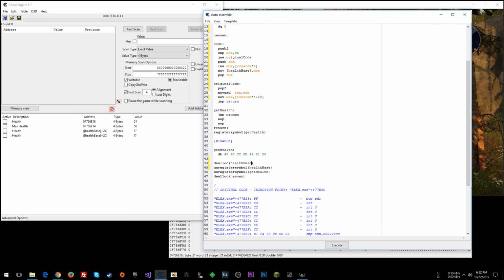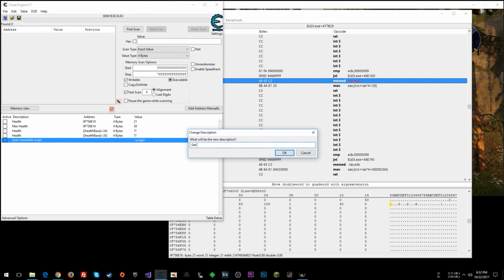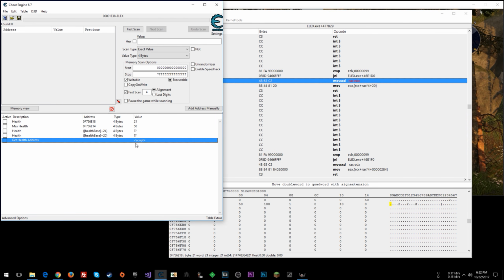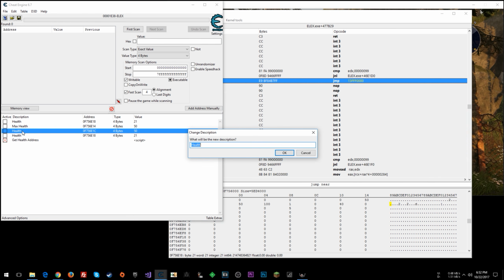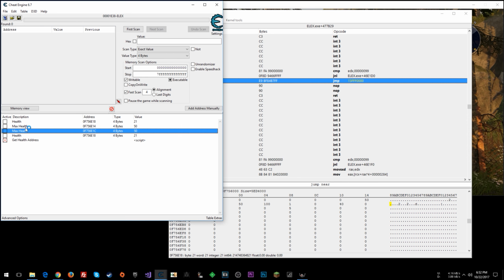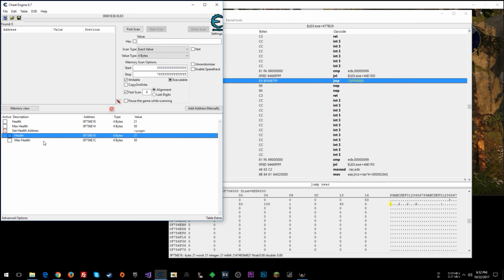All right, and so let's go ahead and file, assign to current cheat table, and let's call this get health address. Let's enable it, and let's call this health. Let's call this max health. Move this here, move this here as well. Okay, so now we are pointing to our health and max health. So I just added these so that we can see them. Change that to 30. There we go, we're good.